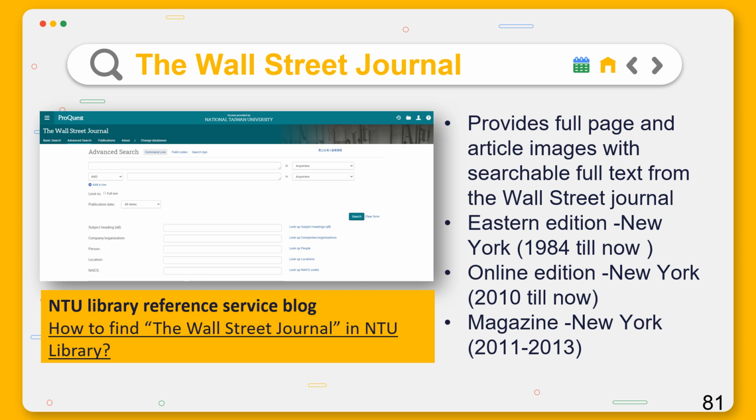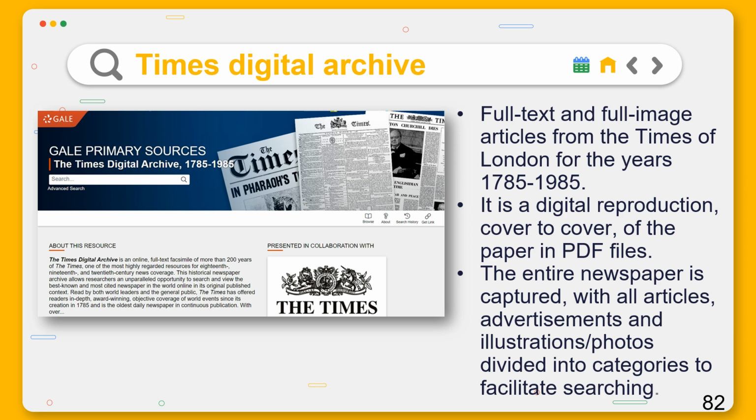where the chronological range of the collection and the versions for different regions are introduced. The Times Digital Archive is an online version of the Times, one of the most highly esteemed repositories of news coverage spanning the 18th, 19th, and 20th centuries, encompassing every page of every issue from 1785 to 1985. This historical newspaper archive allows researchers to search and view the best known and most cited newspaper online in its original published context. The entire newspaper is captured, with articles, advertisements, and pictures divided into categories to facilitate searching.